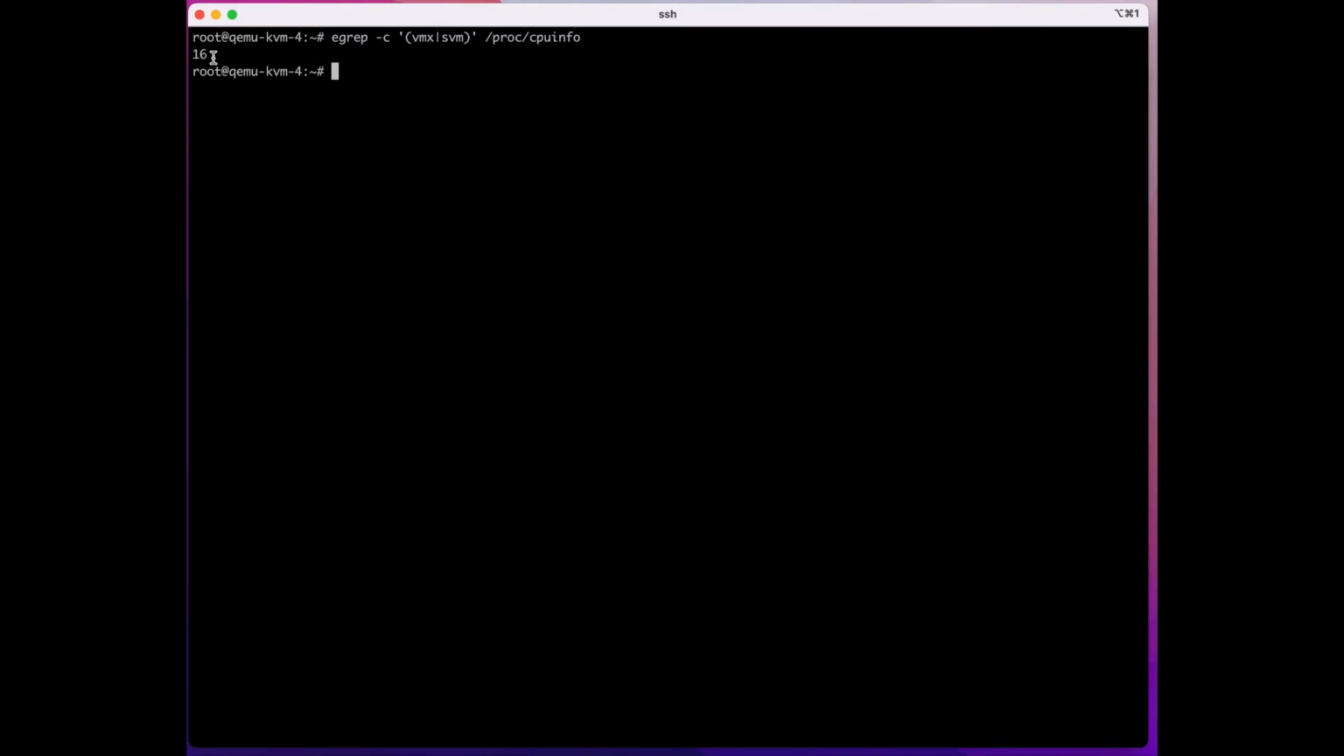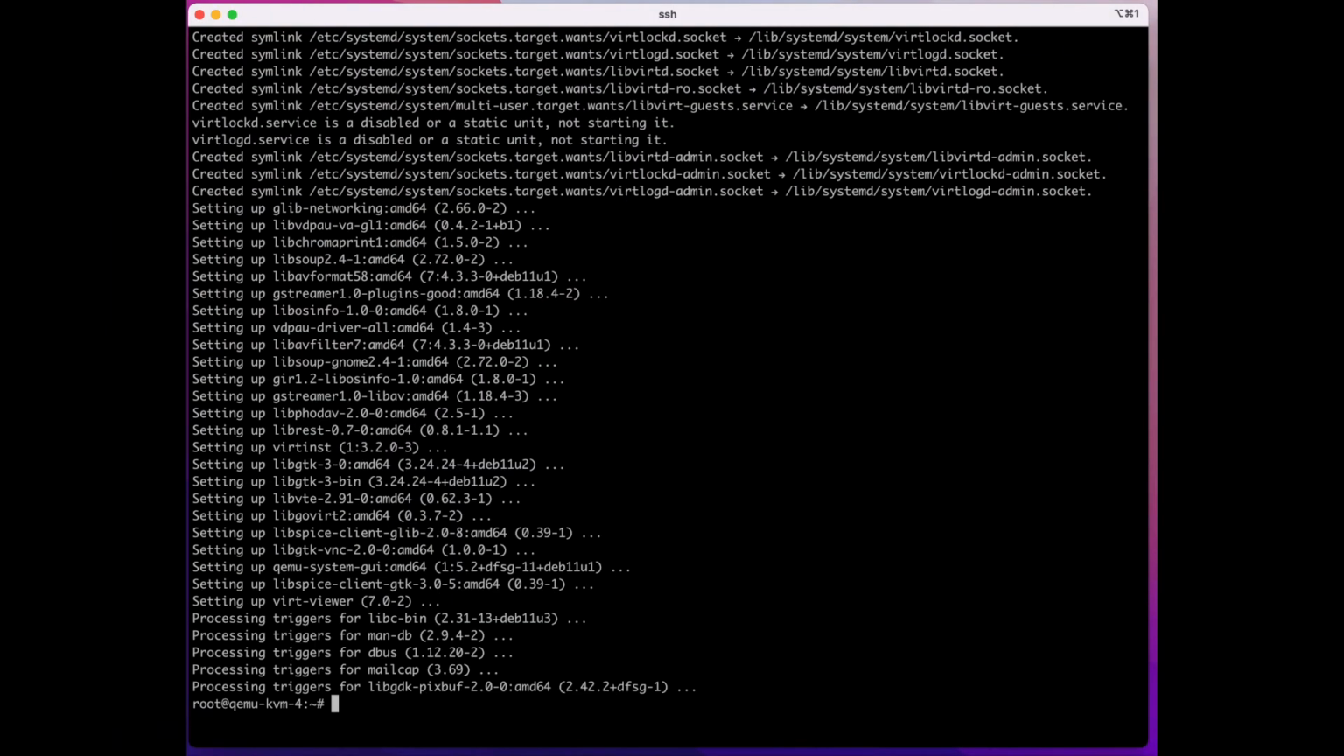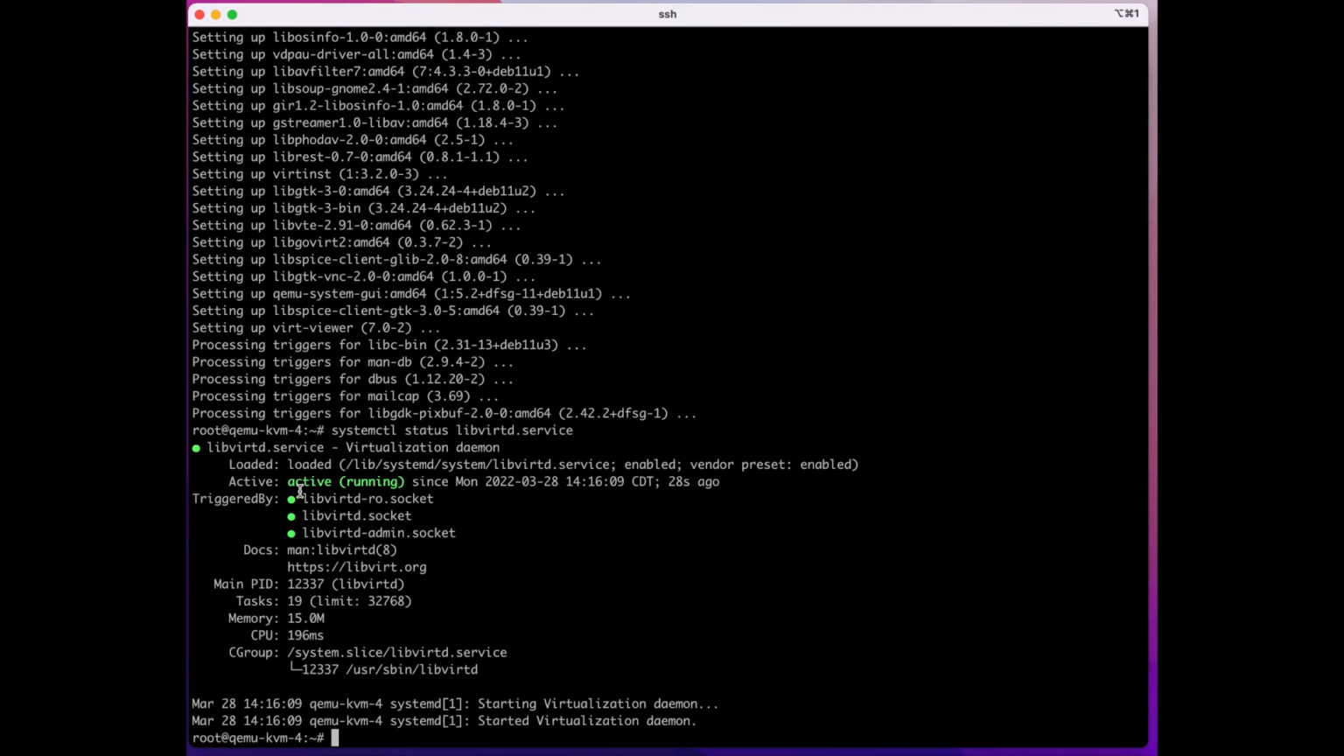Now, after you've confirmed that your system supports virtualization, you can go ahead and install the following packages. Once you have the required packages installed successfully, you want to check and make sure that libvirt is running. And as you can see, it's loaded, active, and running.